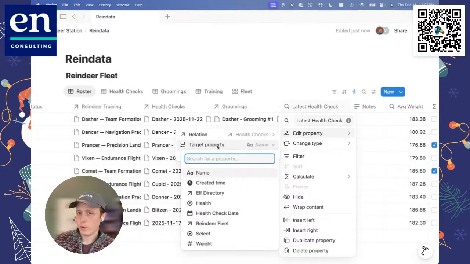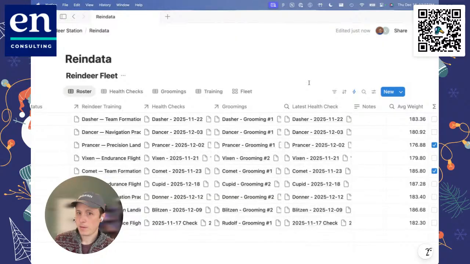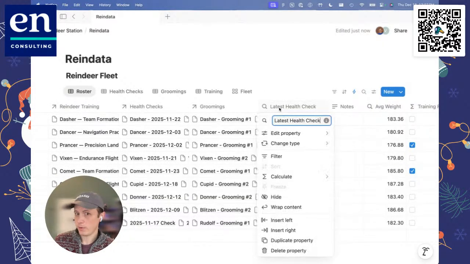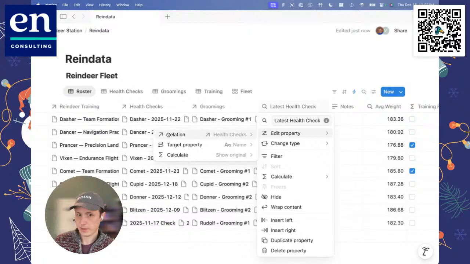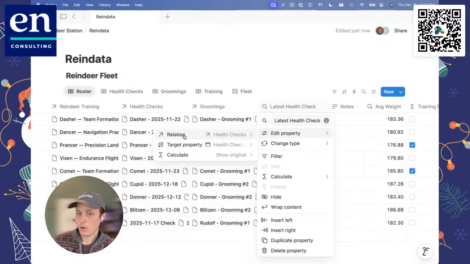And when we're doing a date, so actually, it looks like I just broke it when I went and did that. So that's great. We can fix it. So what I'm interested in is the dates, and that would be the health check date. So of all of my related health checks, I'm interested in the targeted property of the related item.